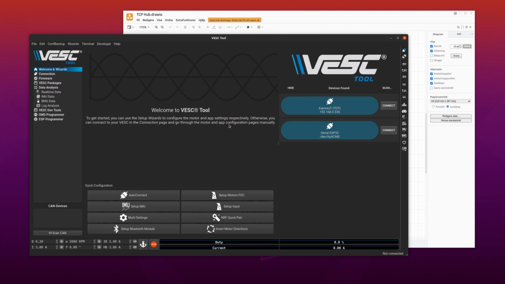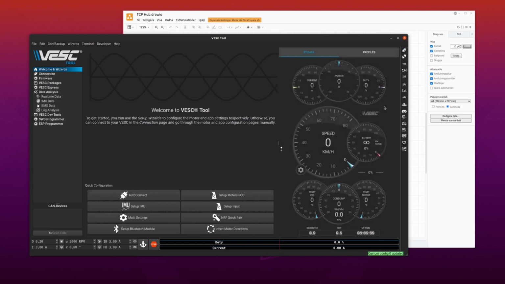I can also show that if I unplug it, for example, first the USB will disappear, and then also the TCP option will disappear. And if I plug it in, first the USB appears again, and once it connects to the Wi-Fi, it should also show up on the Wi-Fi here. And let's use the Wi-Fi connection this time.